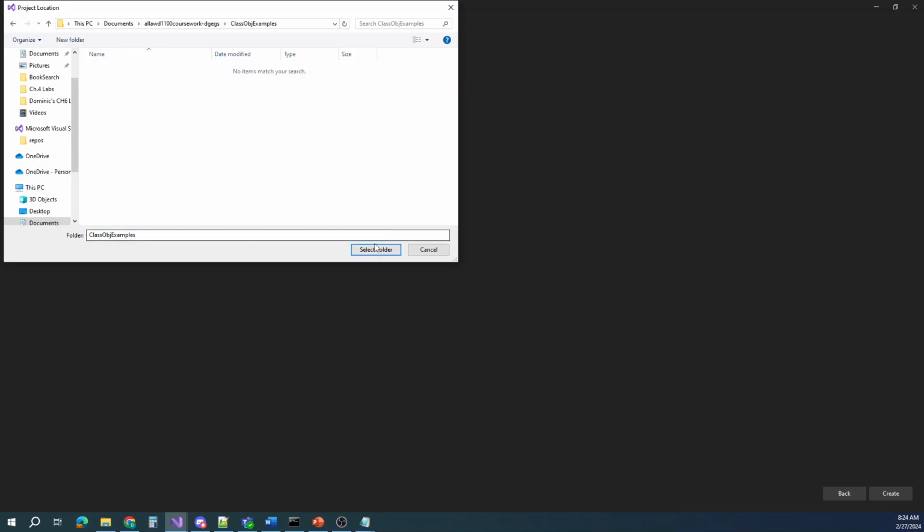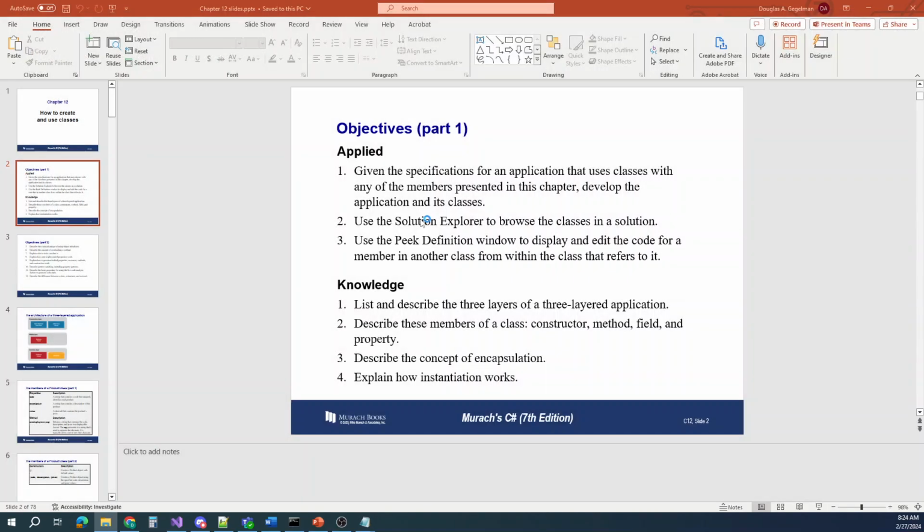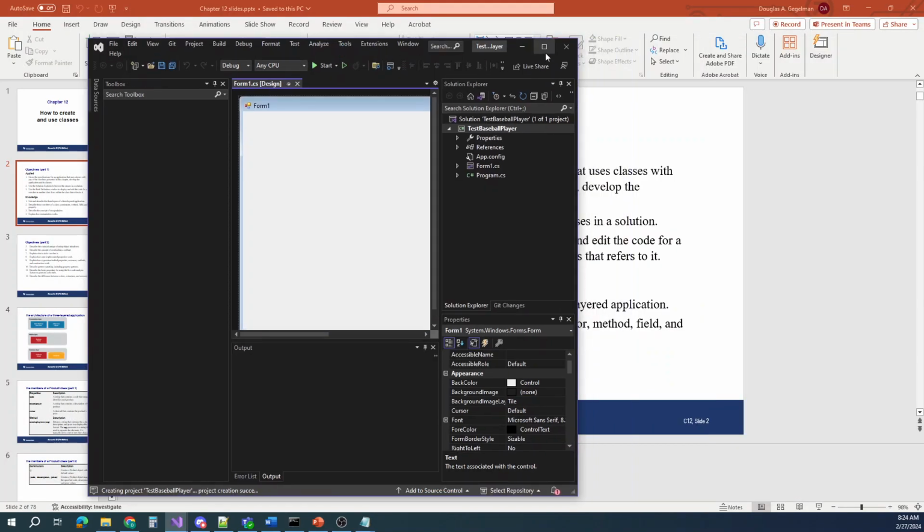You guys can put this in your examples folder if you want to, if you're coding along with it. The only reason I'm not is because I already have some of this stuff out there and don't want to cause problems. So create it. What did you put as a solution? Test baseball player. Same thing? Yep.